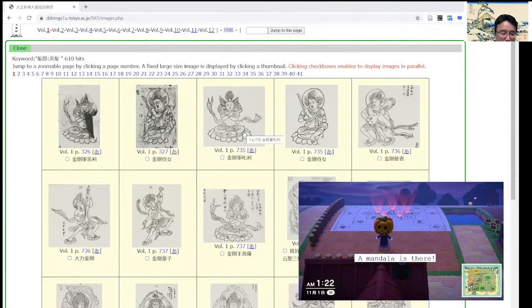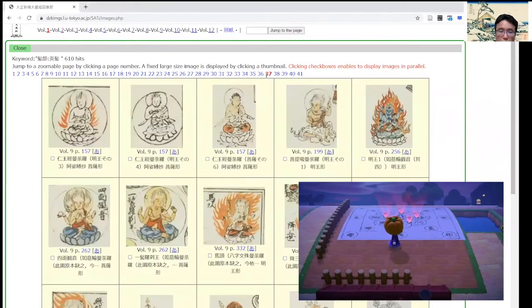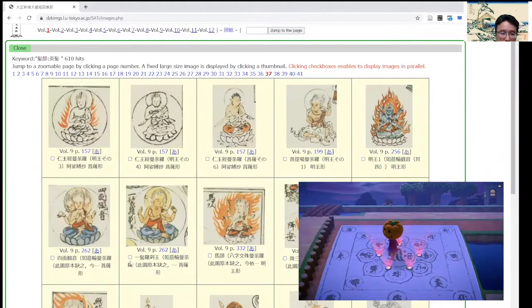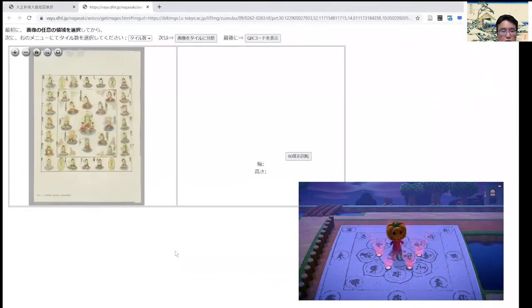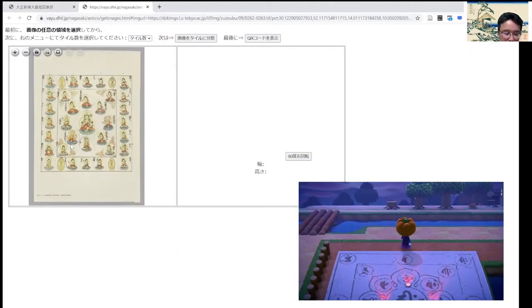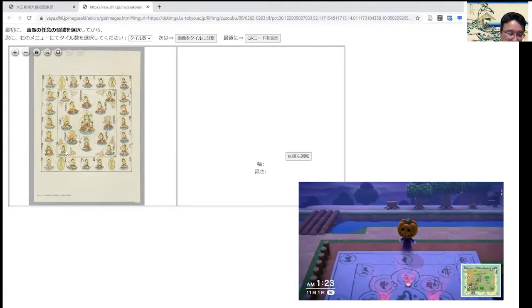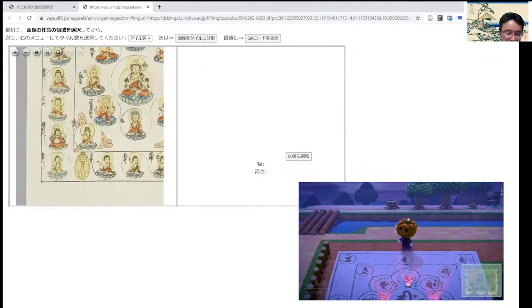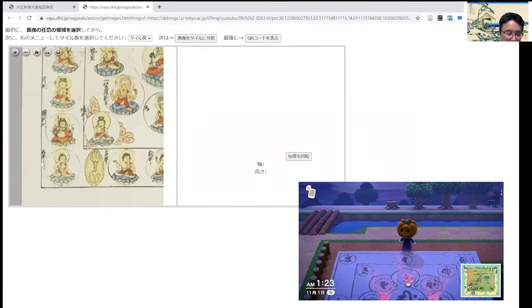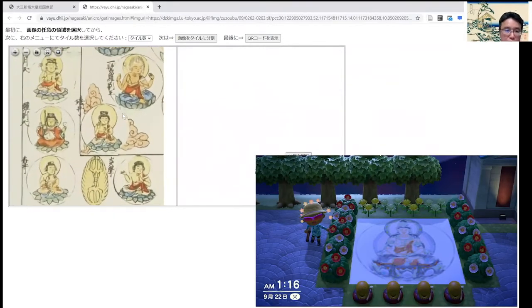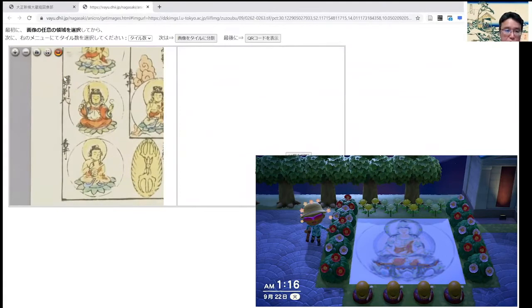If you want to display a bodhisattva or mandala in Animal Crossing, go to your favorite image, then click a link like this. Then you can use the function to split the image of the bodhisattva or other object and turn it into a QR code so that it can be displayed in Animal Crossing. First, make a rectangle surrounding an object in the page, like this.